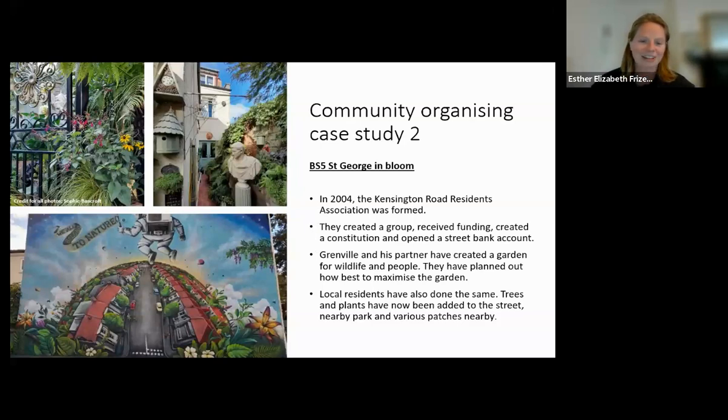And a guy called Grenville and his partner, they've got quite a small garden, and they've created habitat for wildlife in every nook and cranny possible. So they've planned out how to maximise their garden for wildlife and people. And so this turned out to inspire a lot of the streets really. And so all the neighbours have gone on to do similar things, and now they've got a really nice corridor linking all the different front gardens down the street.